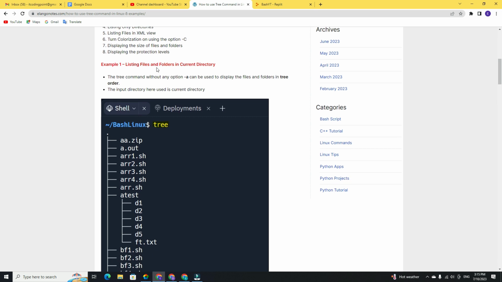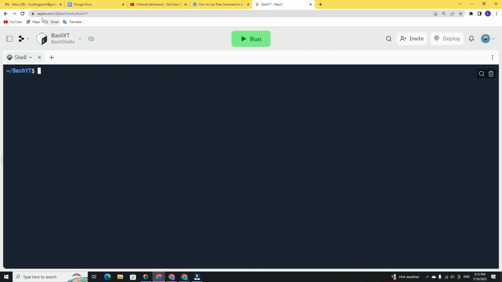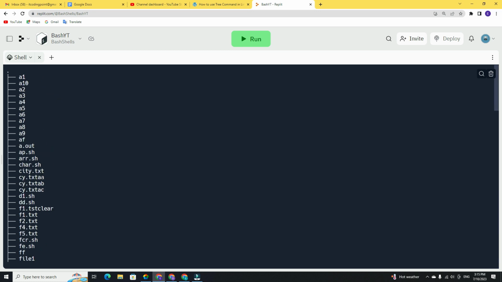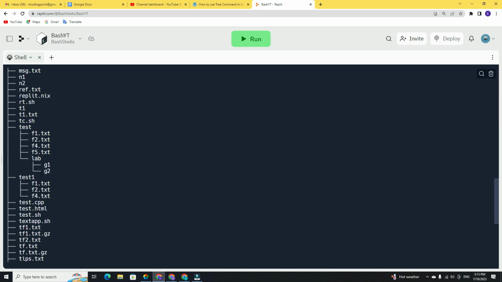The first one is listing files and folders in the current directory. You can simply type tree, or with the argument A, to display the files and folders in the current directory in tree order. So this is Replit, an online cloud IDE which supports nearly 50 languages. In Windows it is possible to execute all the Linux commands using this replit.com. So now I am typing the tree command. Just type tree, and you can get the complete information about your current directories.